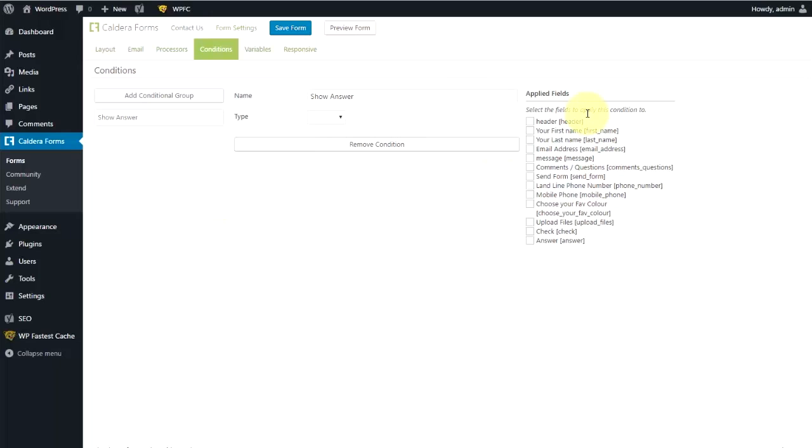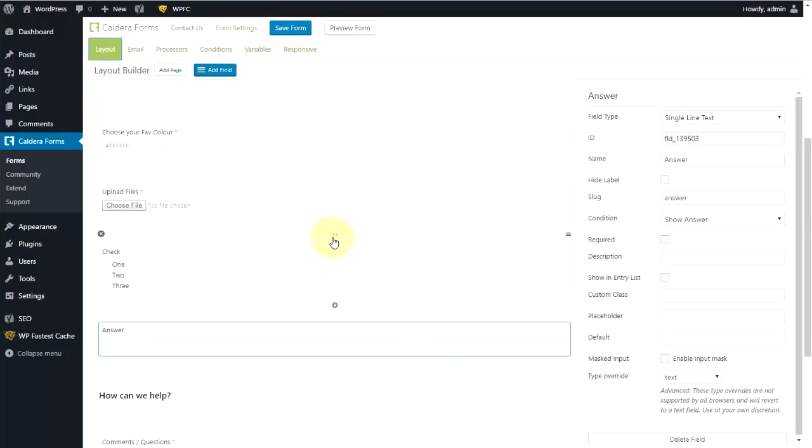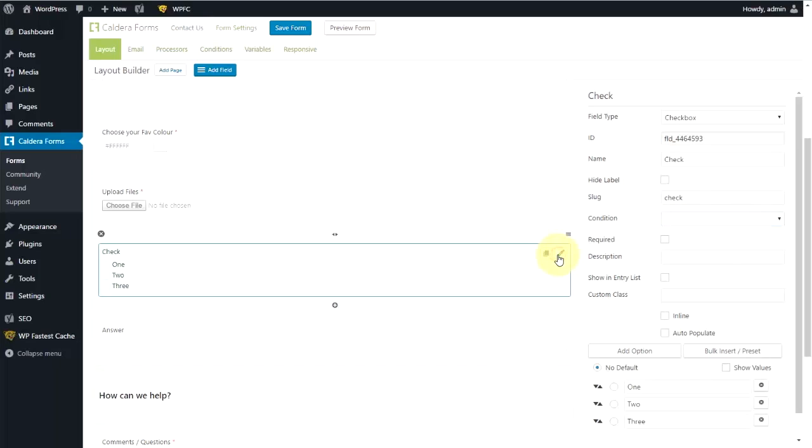Click Off. We want it applied to the answer box, and we want the answer box to show if certain conditions are met. So let's click Add Conditional Line, and we're going to say if check is to show the answer. Now we're going to save form, come back to layout, come back down to answer. It's already set on the condition show answer. If we go to check, that's fine.